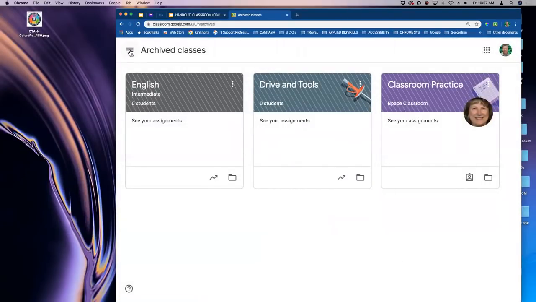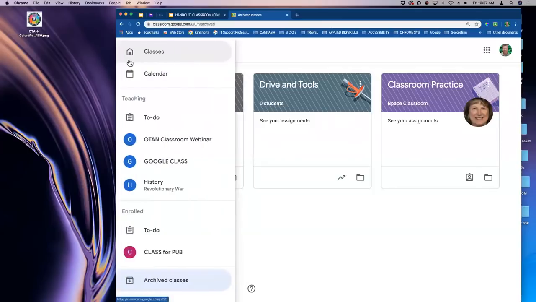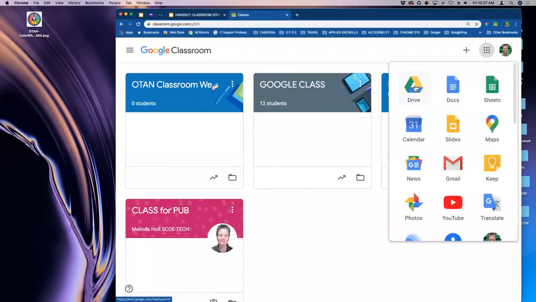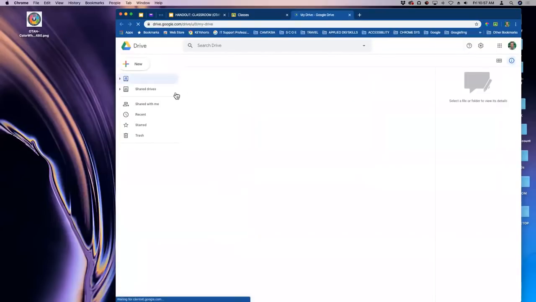Make folders for each area of what you are teaching. Yes, it will make folders. So, by the way, let me go back to classes. This is my classroom dashboard. Remember, I just created this class, okay? So I'm going to go to Drive using my waffle, the Google Apps icon. I'm going to go to Drive. You're going to see a mess in a minute.